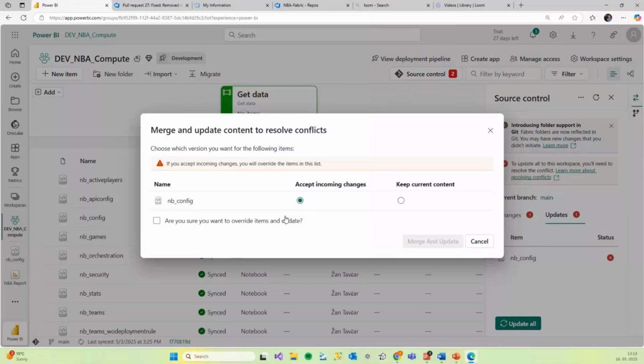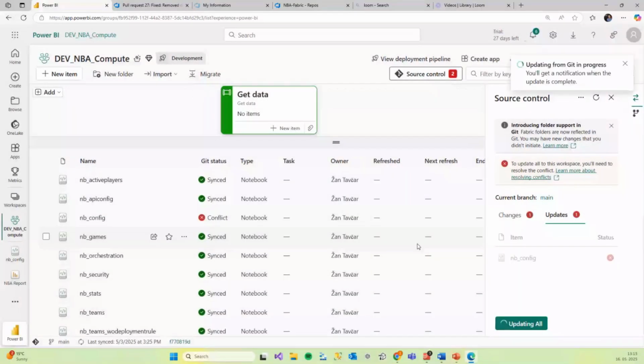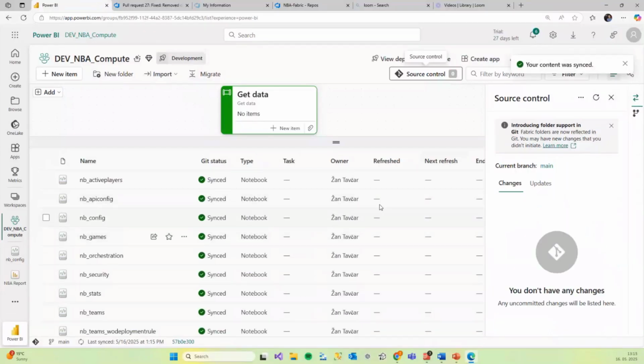And I can just click here, accept incoming changes. Are you sure you want to overwrite an update? And click on merge and update. So basically, we're able to see that Git is perfectly able to also solve some merge conflicts within the Fabric user interface. Now, these are some Git basics.